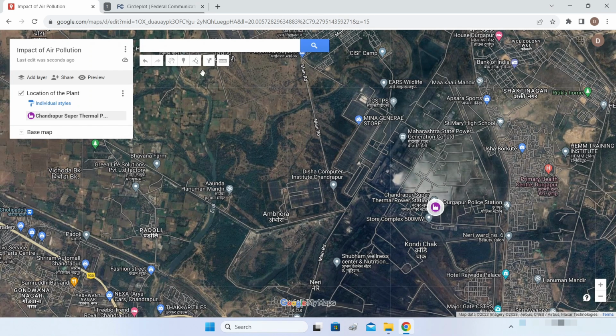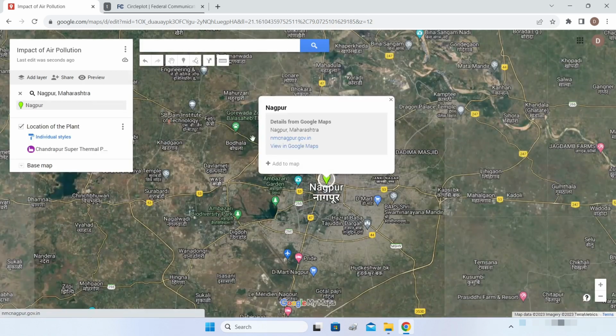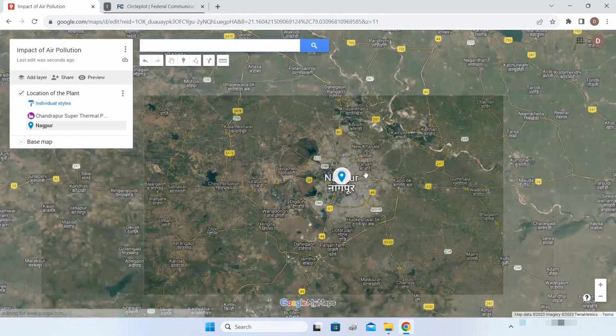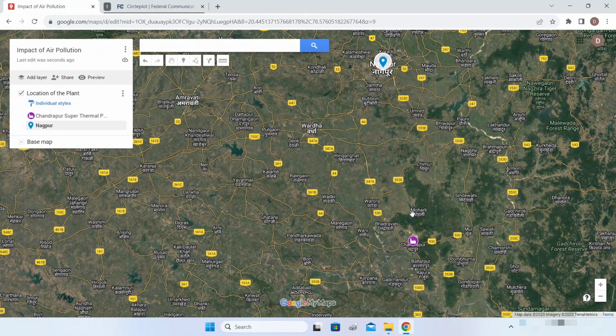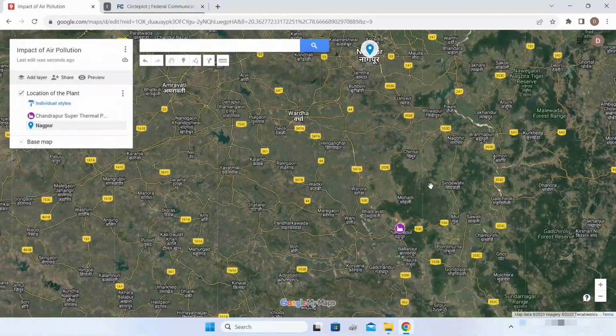So let us enter all those cities. So let me enter the first of those cities mentioned in the report. So that is the city of Nagpur in Maharashtra. So I'm just going to go ahead and click on this and then just go ahead and add it. So this city has been added. And as you can see, when we zoom out, this city is towards the north of this particular plant. So whenever the wind is flowing in this direction, the pollutant load is carried to this city and all other places in between, of course. So that was one of the first locations that was mentioned here in the report.